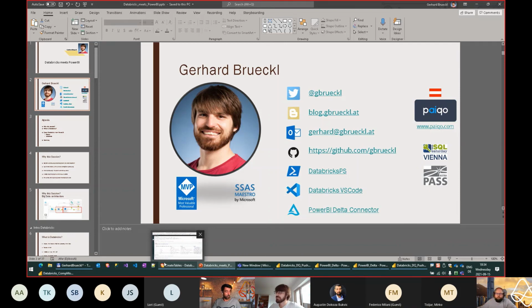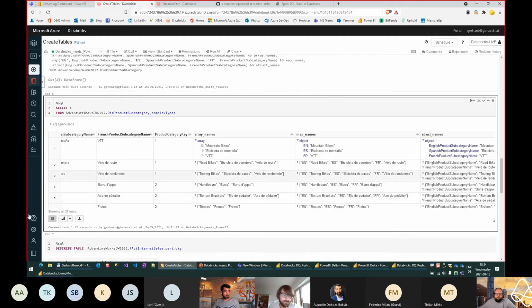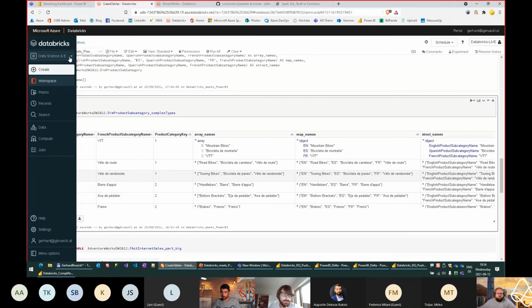Actually, while we were waiting, I have one question. There is some feature in Databricks for data visualization. So how is it comparable to Power BI? Because lots of users are saying, okay, we have it there, we have it somewhere. Just a short explanation.